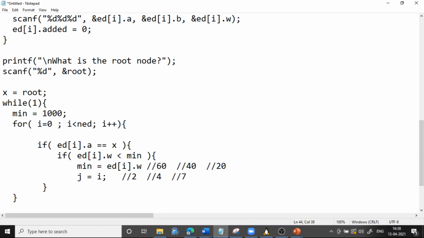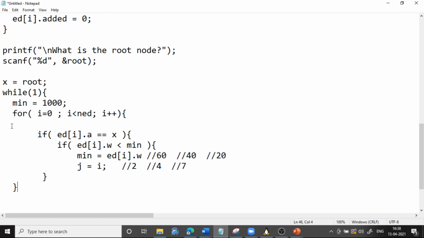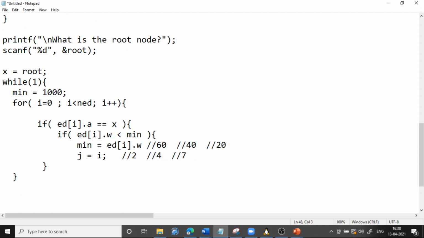So the point is, once you come out of this for loop, you will have identified the minimum edge which is going out of x. Right. So you have identified the minimum edge. After identifying the minimum edge, what do you have to check?